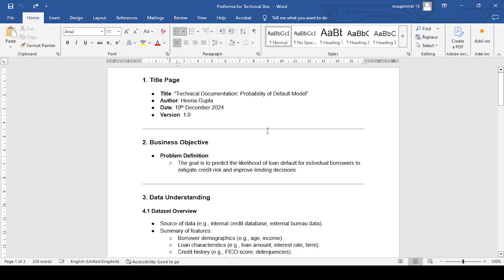Before we move on to the actual problem and the actual data, I thought I'll just share how this technical document gets prepared. Initially there is a title page which includes the information. Then the goal is to predict the likelihood of loan default for individual borrowers to reduce the credit risk and improve the lending decisions.